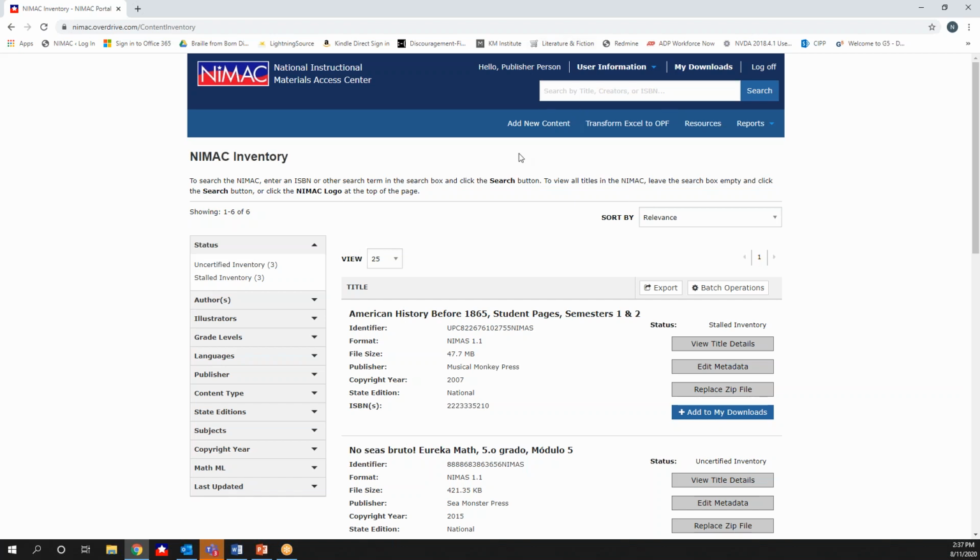So up here in the upper right hand, you'll see that there are other functions here that are static whenever you're working in the system. Add new content, that is that feature that I had mentioned in terms of if you want to upload a file directly to the system. Transform Excel to OPF, again, that's an optional tool that we'll talk about next week.